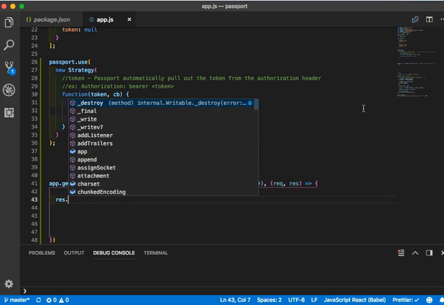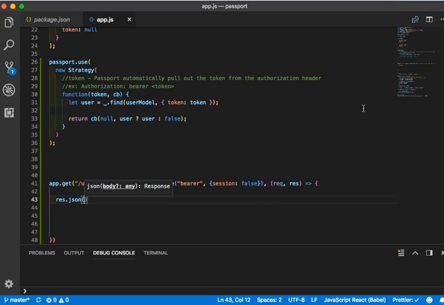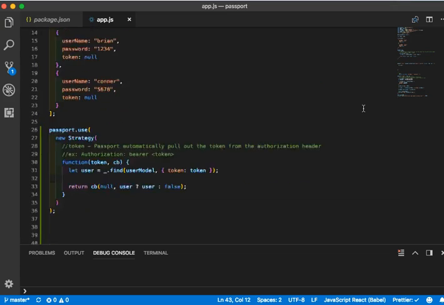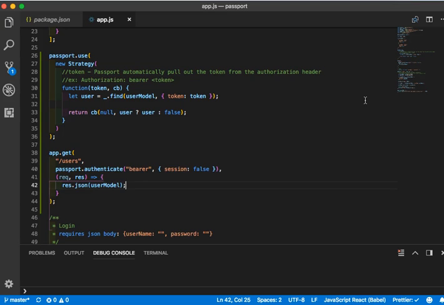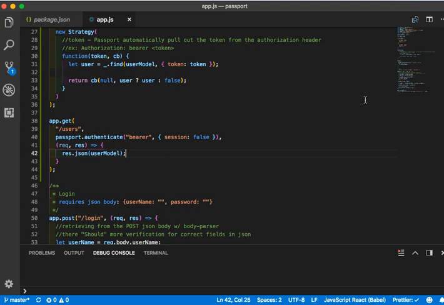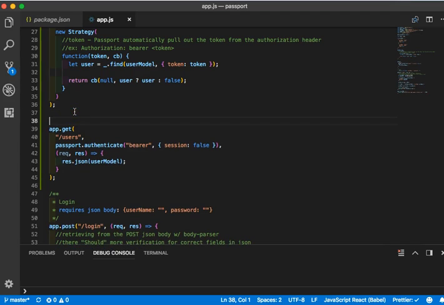So we're going to res.json and pass in user model. That formatted interesting. So now let's see what happens.